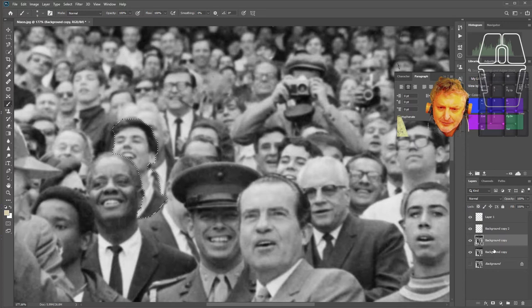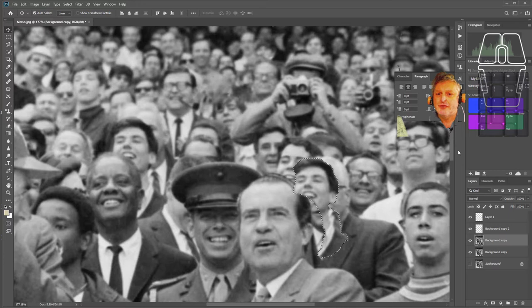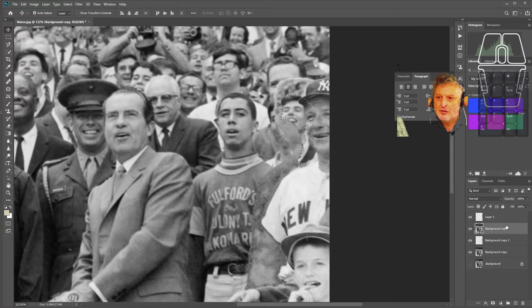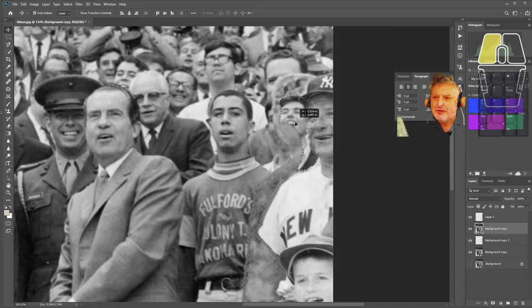You know what? I'm probably on the wrong layer. Let me see if I'm right about that. Oh, no, we got him. Good. This is our boy. We want to put him over here, but he's too far back. Let's move him up. Good. Okay. I would flip his direction, but he'd be looking the wrong way.